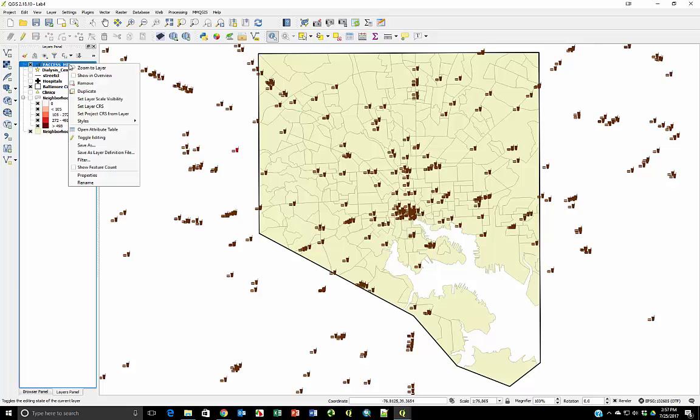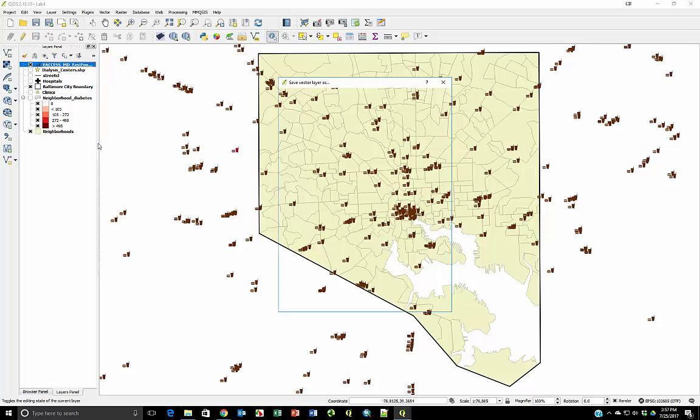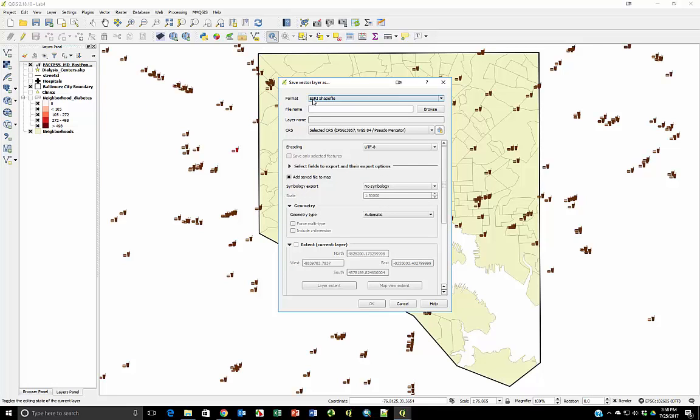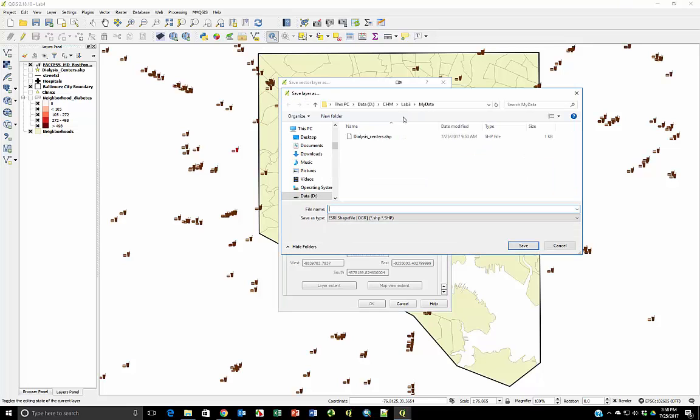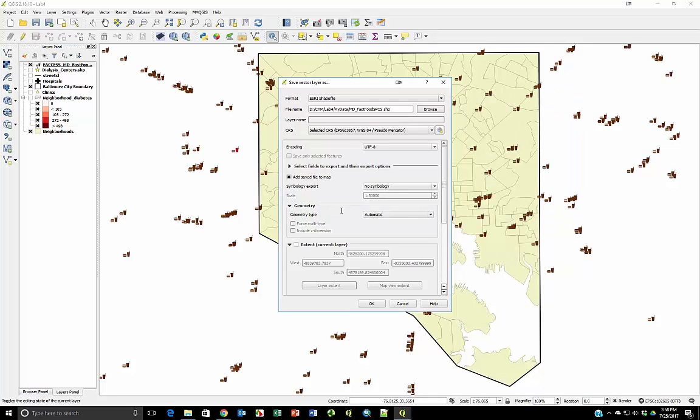I'll right-click on the fast food layer and choose Save As. I'll select the Esri shapefile format. I'll be creating a new copy of this layer in the same Maryland State Plane CRS used by the other map layers. I'll browse to my Lab 4 My Data folder, and I'll name it Maryland Fast Food SPCS. Here I'll employ a naming convention. Ending the layer name with SPCS will remind me that this layer is in the state plane coordinate system.